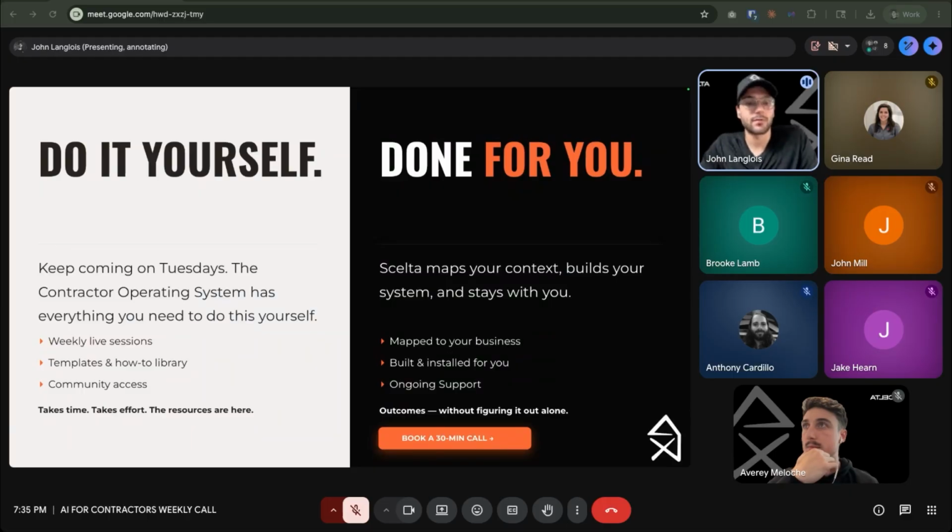So those are the two options and the two dimensions that you guys have been seeing with school, which is the do it yourself and then the done for you. The do it yourself is the keep coming on Tuesdays, because the more you keep coming, the more you'll be able to build this and iterate and continue building up your knowledge of these AI systems. With the weekly live sessions, the templates, like the template we'll provide today, and then the community access. There's so much gold in the AI wins, what other people are doing. Now, that does take time and effort, but the resources are all here, and we're never going to stop outputting this information.